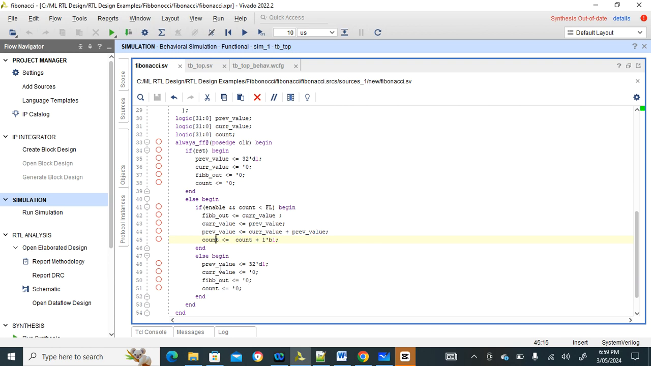So when count reaches 32 or there is no enable, you have to restart your sequence. So again you will need to give the reset value or starting value, that is the default value of the Fibonacci series.